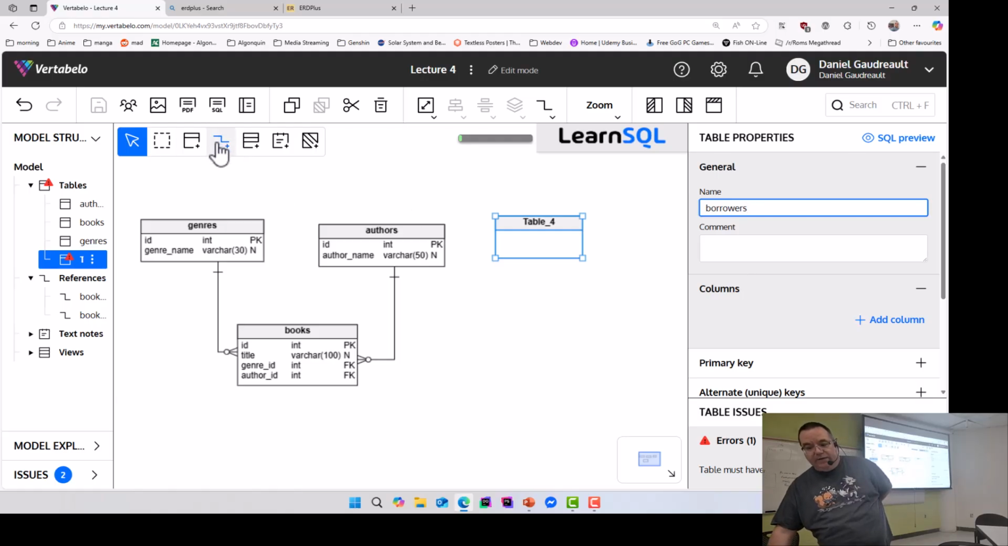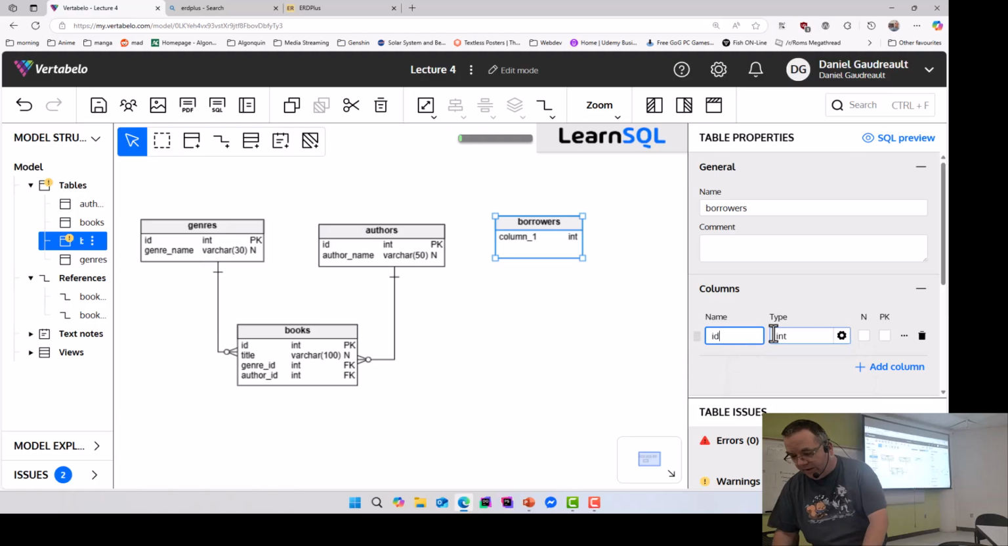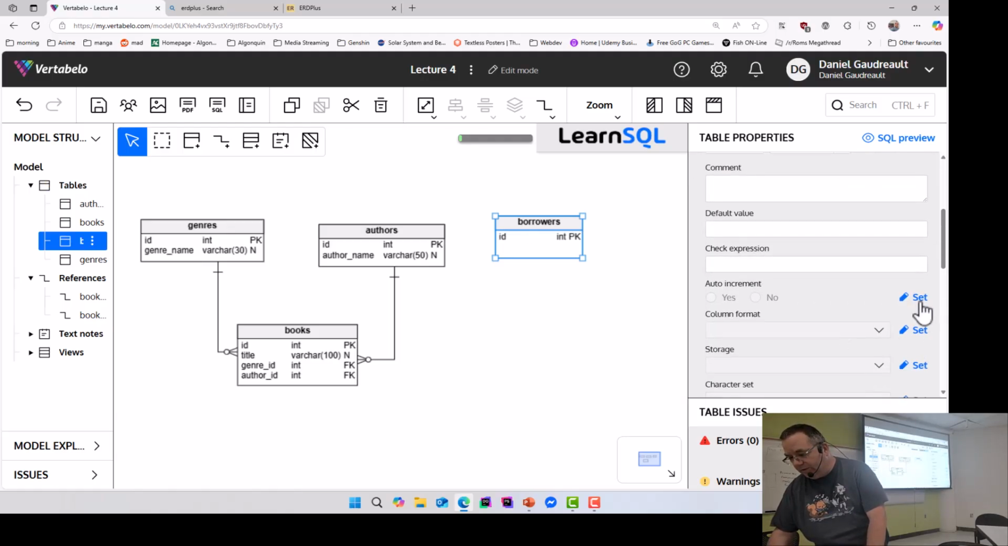You'll see it in a second when I do the next batch. But it's this tool right here. Add new reference. So I'm going to add my ID for my borrower, and I go down to make it auto increment.